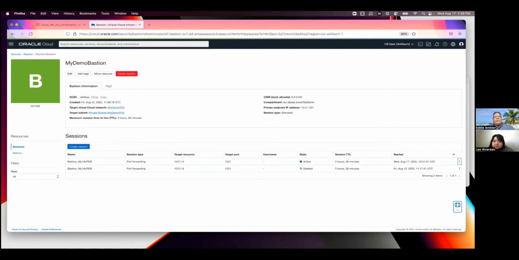Again, after you create your session, click the Actions tab, copy the SSH command, put it in your favorite editor, input the path to your SSH key file, update the port to reflect your database port, run it in your terminal, and then you're ready to go. So now that we've got that step out of the way, let's switch back over to our SQL Developer.